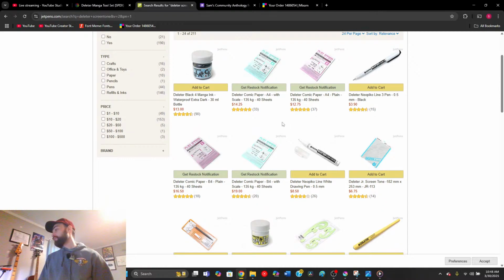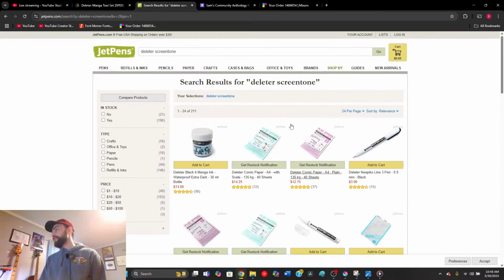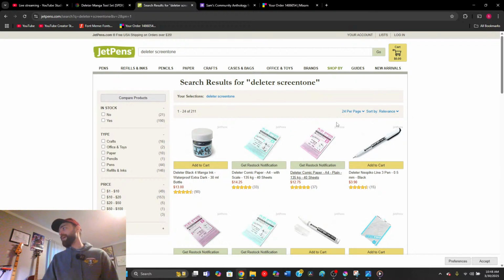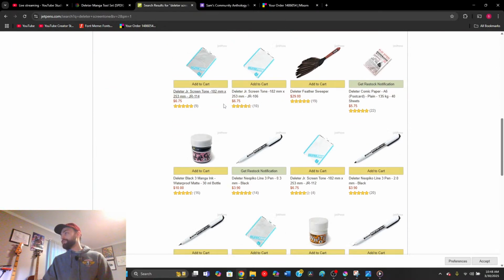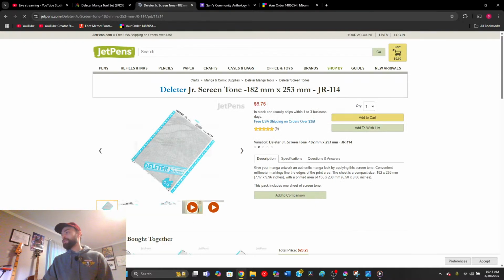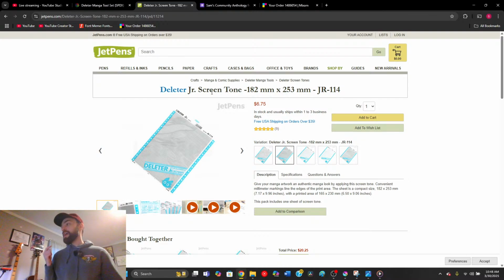The other thing that I kind of wanted to talk about is they're just websites called Jet Pens. This is probably where I get a vast majority of my supplies, so my inks and whatnot. So when you're looking at DeLuxe Screentones, they make 2 different styles of tones in terms of sizes. So they have DeLuxe Junior, and then they have just the straight DeLuxe. So I will pull up here, kind of so you can see the different sizes.